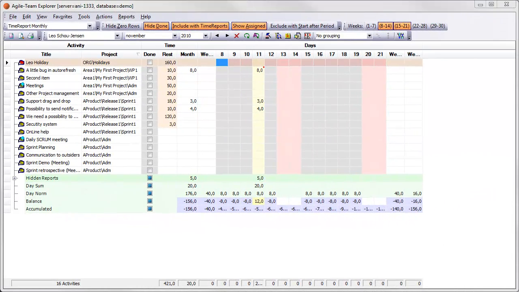Let us see some examples of entering time reports in the monthly view. We can quickly enter some days where we have holiday. See how summary columns and rows are updated.